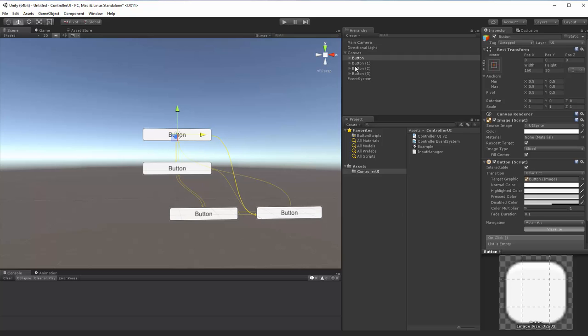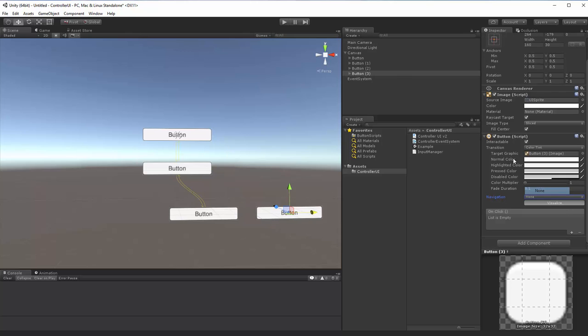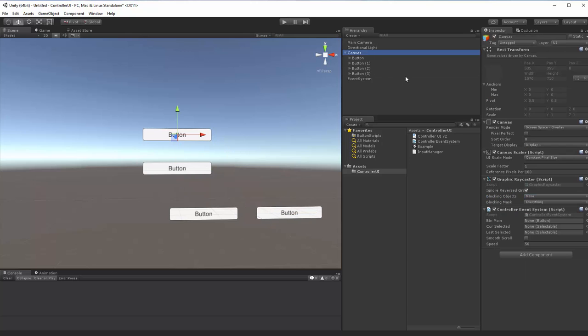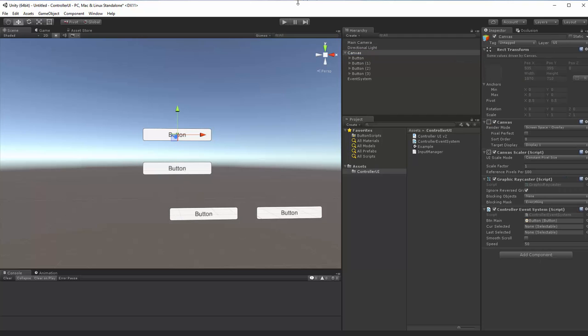And if you're not happy with the ones that are created automatically by Unity, you can change the navigation from horizontal to vertical, or you can even select exactly the ones that you want to be able to toggle between. So there's that, and now we're going to select button as the main button. So we're going to hit play.